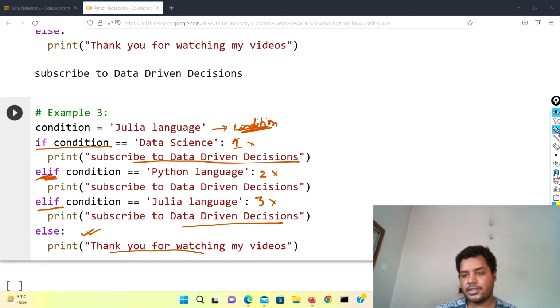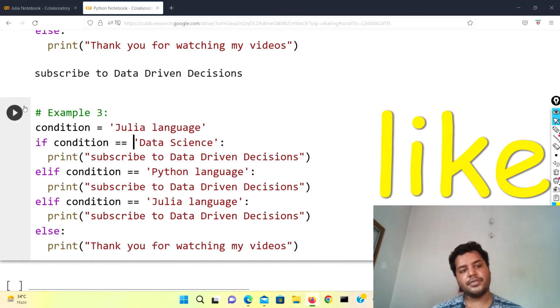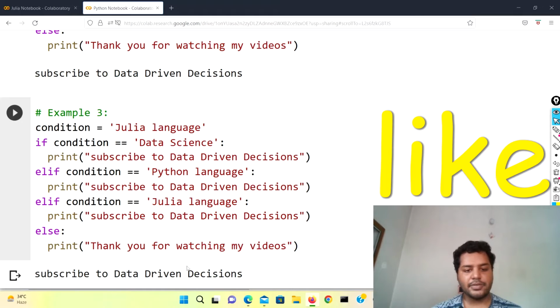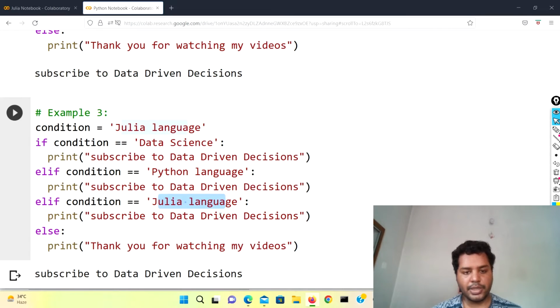So if I just clear it out, right now if I run this particular cell over here, you can see that "subscribe to data driven decision" is coming, because it's the Julia language condition, this one condition is "subscribe to data driven decision", so this is coming. If I give Python language, I'm just showing you Python, then also it will give you "subscribe to data driven decision". So if I run it again, you can see that data driven decisions.